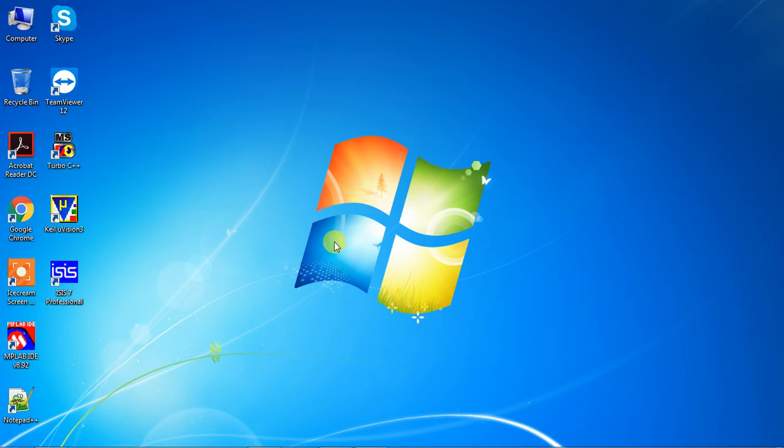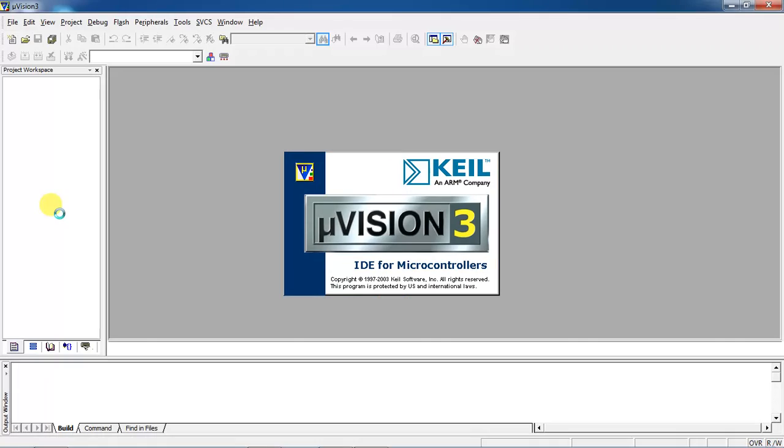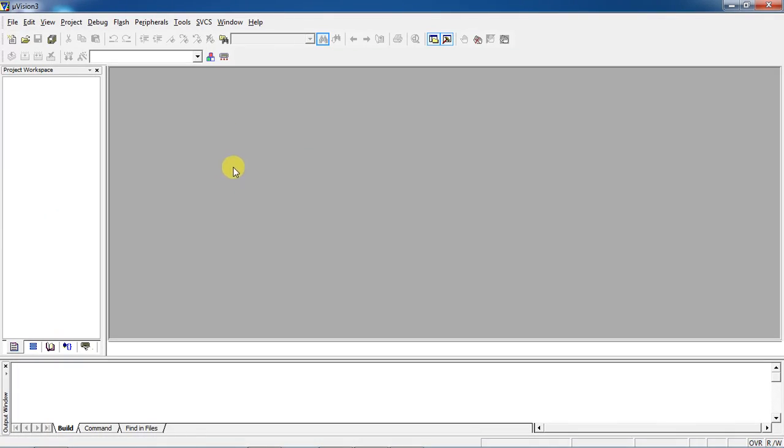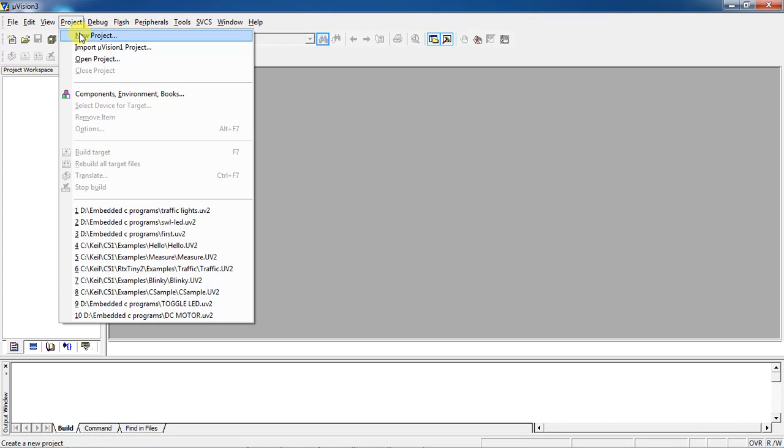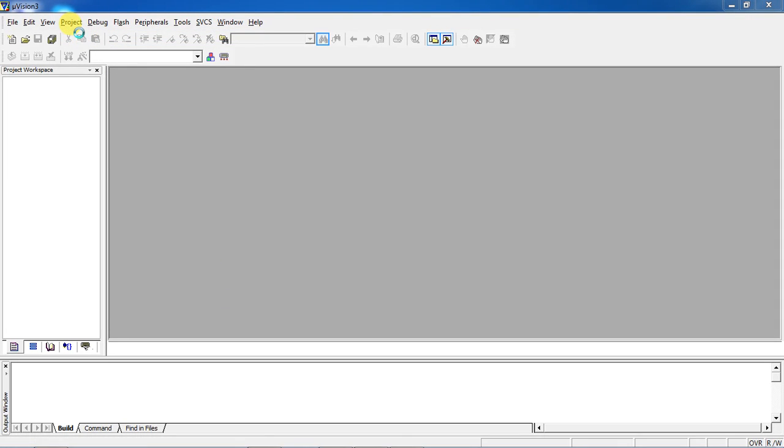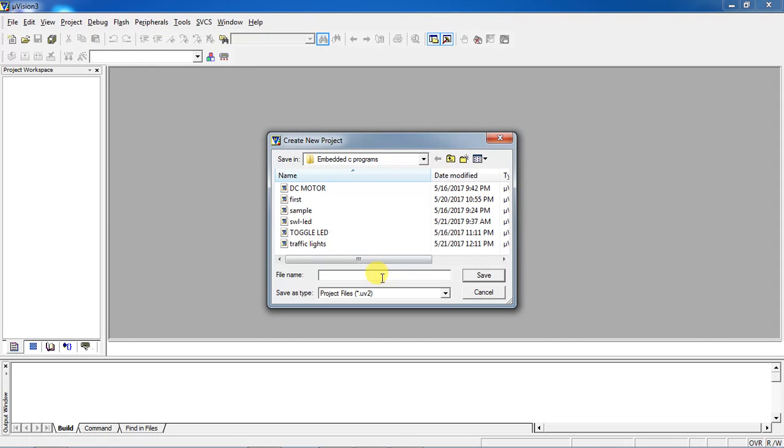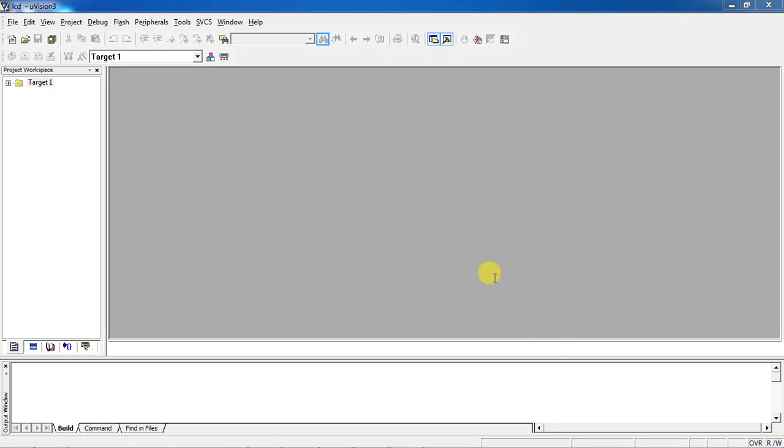Let's see how to write a program for a 16x2 LCD by using Keil MicroVision with Proteus combination. So open your Keil MicroVision, go to the Project tab and select the option New Project. Now, which program are you developing? LCD display, right? So I'm giving my project name as LCD and clicking on Save.